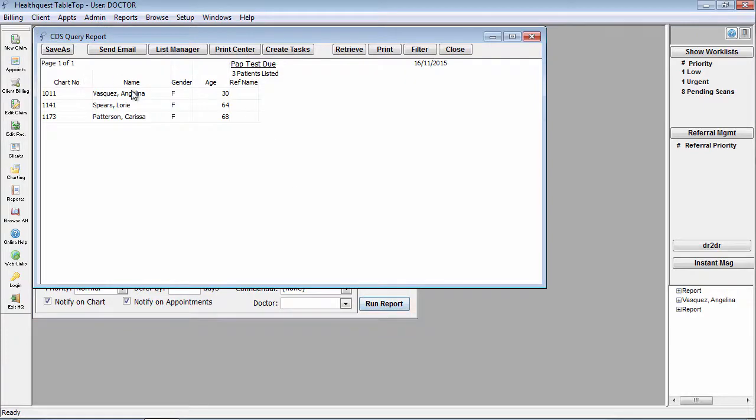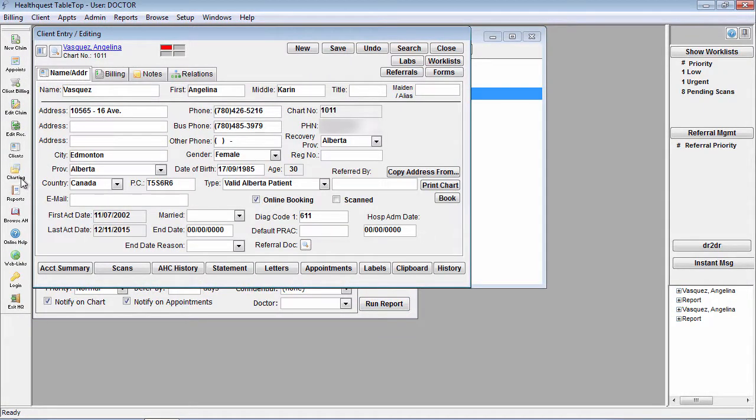You can test it by running it as a report or checking through the patients that should be due for Pap tests.